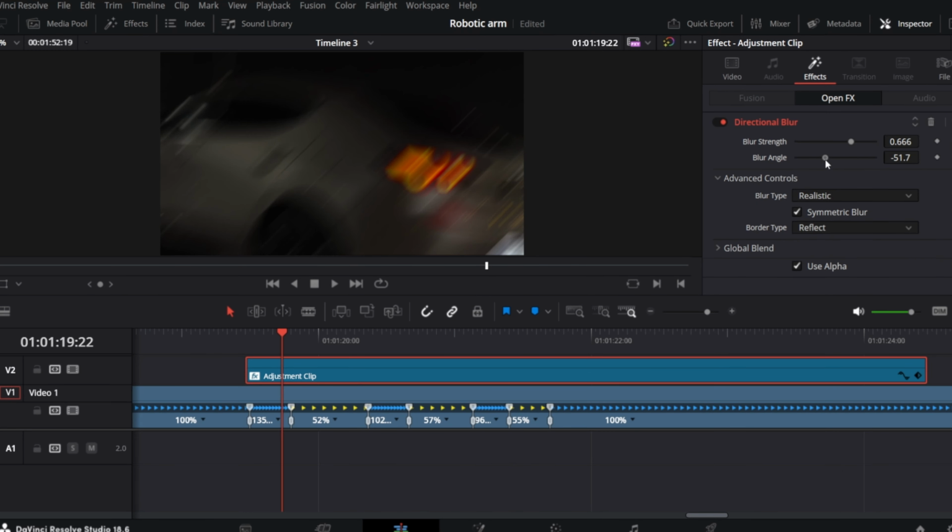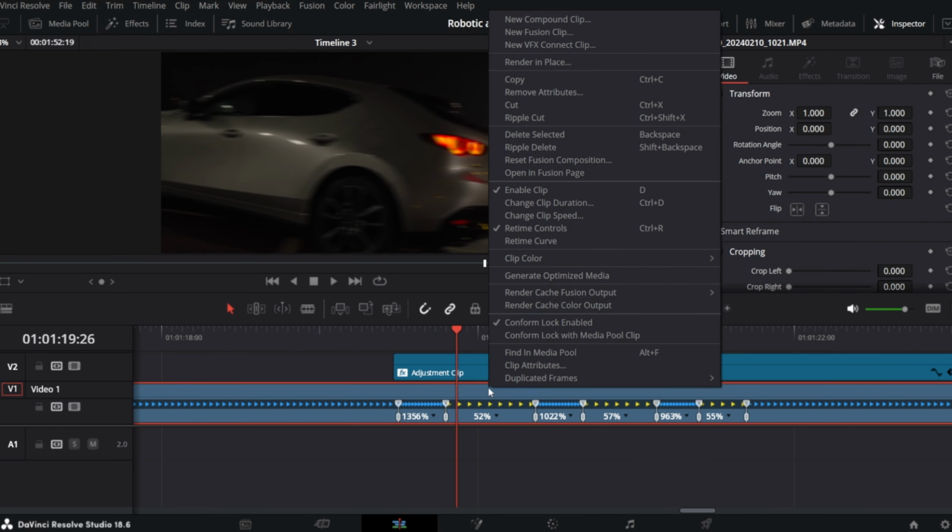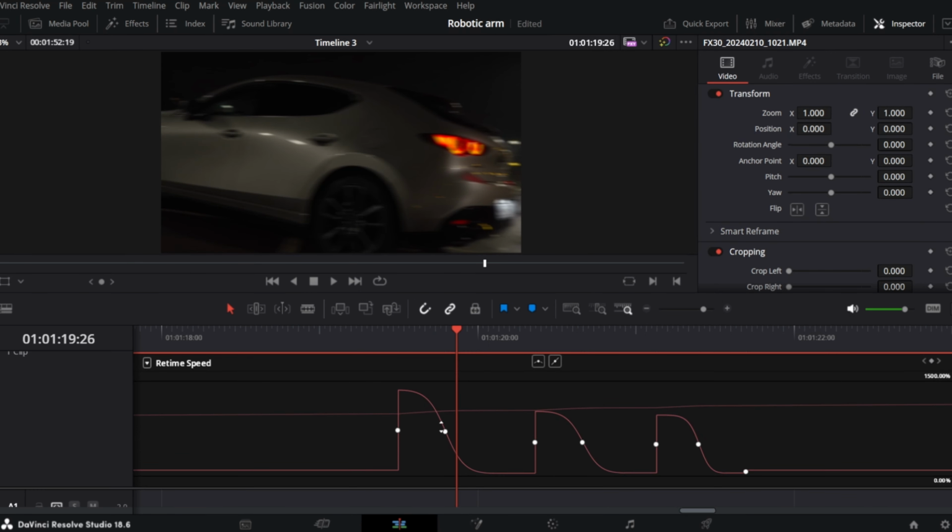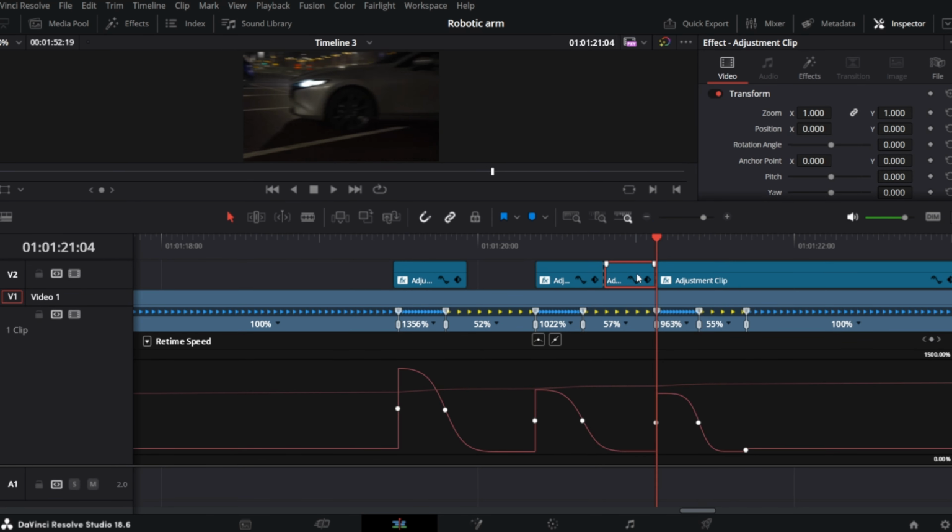In the inspector, make sure the blur angle is matching the movement. And also make sure the blur effect is only visible over the speed ramps. So we need to cut it accordingly.